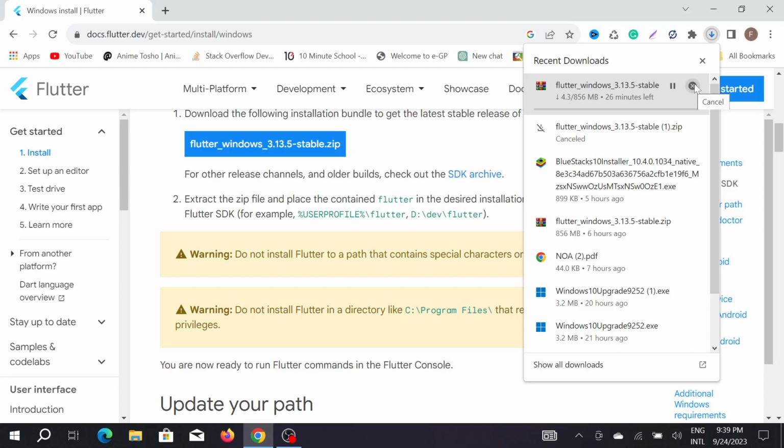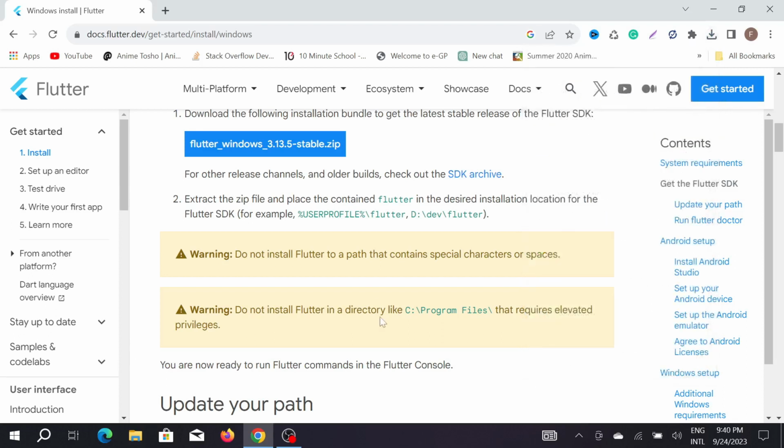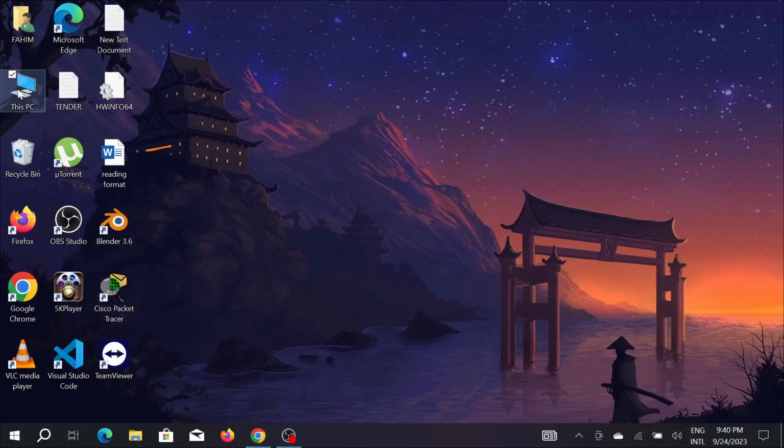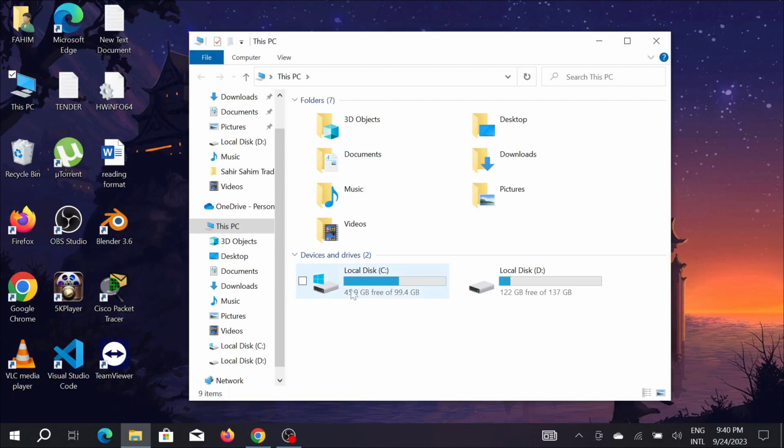download it again. But before going to my installation process, we need to keep these two things in mind. Do not install Flutter to a path that contains special characters or spaces. Also, do not install Flutter in a directory like C drive Program Files. So we cannot install Flutter in Program Files or in a path that contains a special character. So remember that. And now go to the downloaded file option.